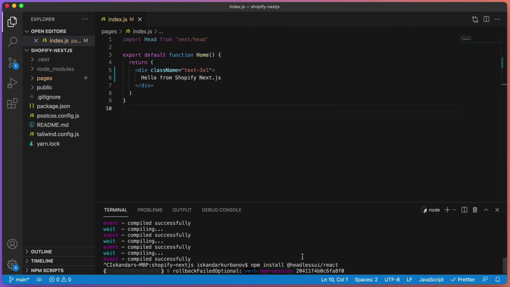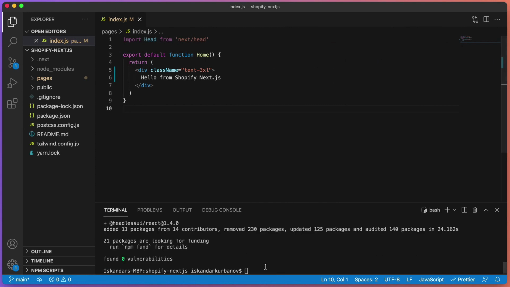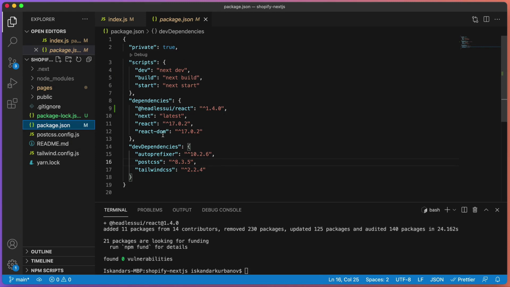Now we can just paste that into our terminal here. Fantastic. It's finished installing, and if we go into our package.json, we can see that the headless UI/React is installed now. And we're pretty much finished with our Next.js setup. So let's go ahead now into the next lecture where we're going to deal with the Shopify portion of this course. I'll see you there.